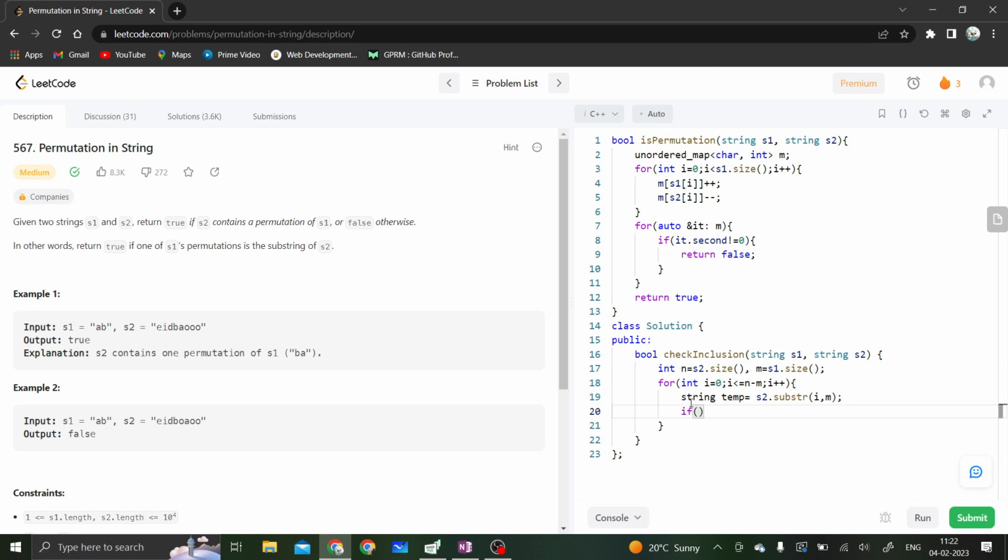So this is what you have to do, and after that we will call this function isPermutation, and it will take string s1 and the temp string, a part of string s2, and it will return true or false, right? Because it's bool. So if it returns true, then that means the temp that we have passed is a permutation of string s1, so we can return true in that case. Otherwise, if there is no such case, after this for loop we will simply return false.